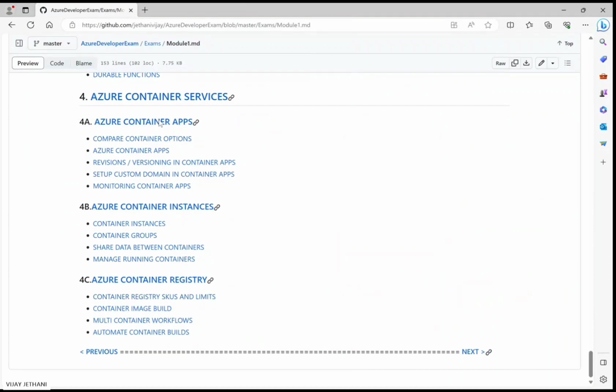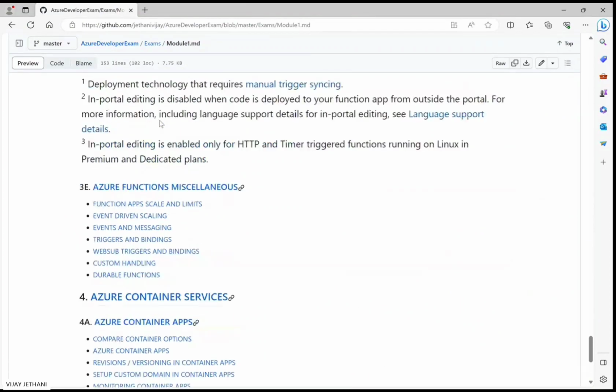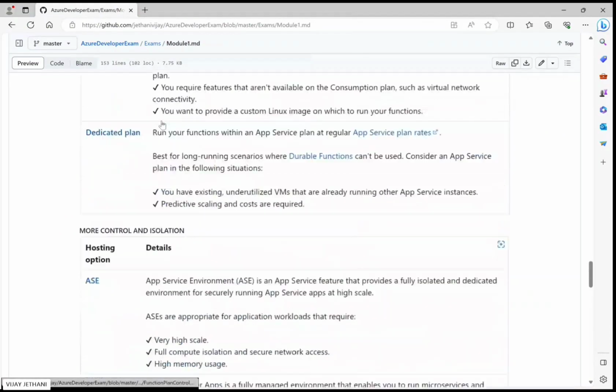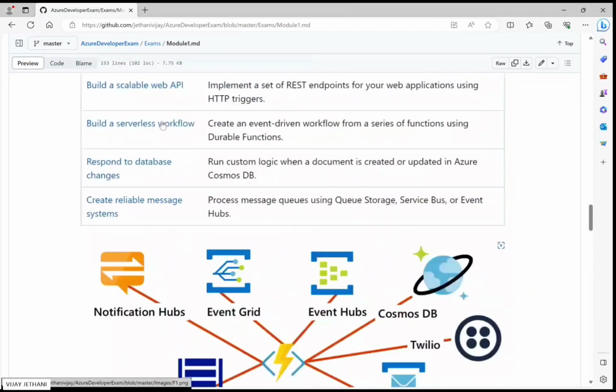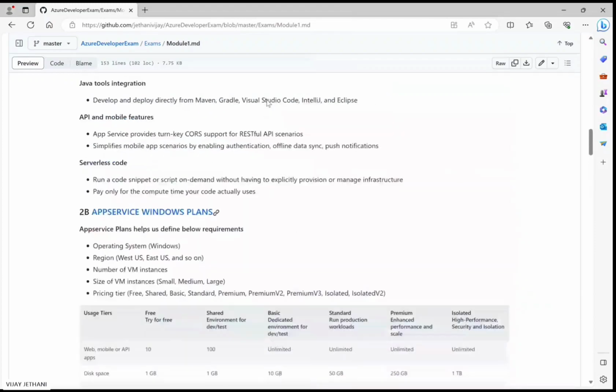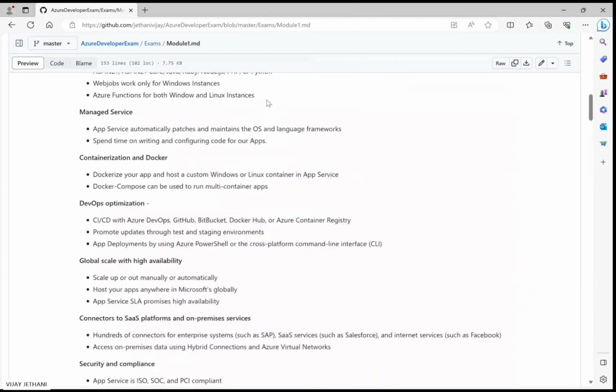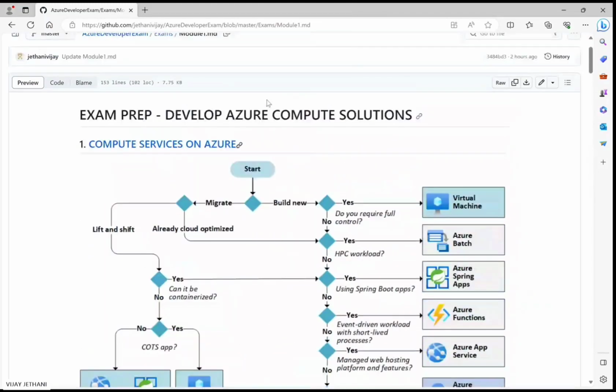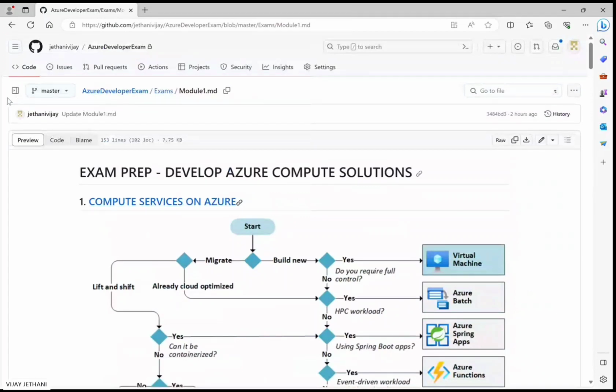Now in the next specific session, I would cover developing solutions on storage, because this was just module 1. So this particular session is restricted just to the compute service on Azure. So stay tuned for another session which will be on developing solutions on storage, which will be shortly available as well.